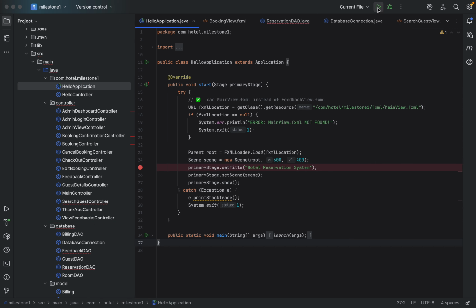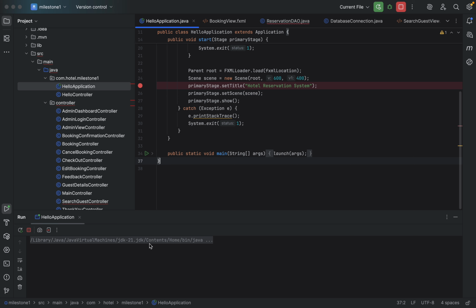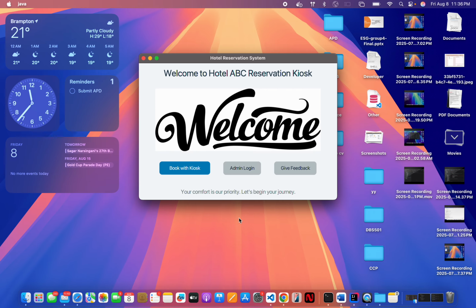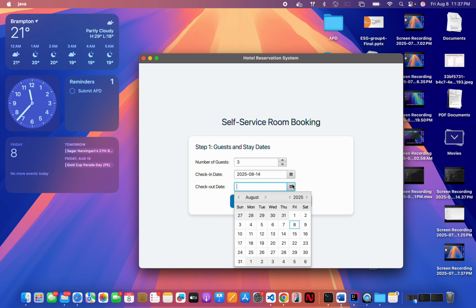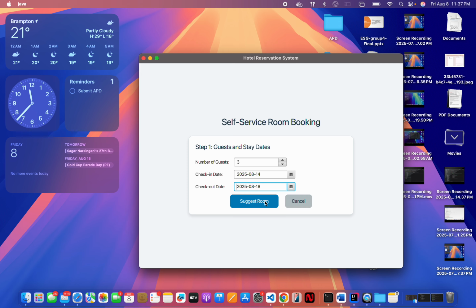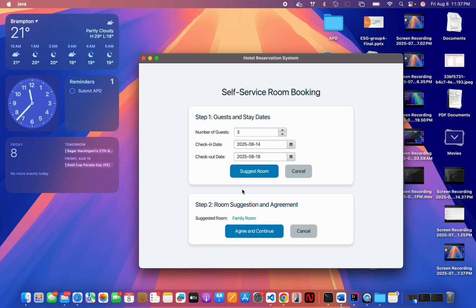Let's run this application. It will take some time. Okay, I think it is up. Yep, as you can see, this is our home page. Let's look at the guest point of view. Book with kiosk. It asks us the number of guests. We can increase it, let's say 3. Check-in date, let's say 14, and check-out, let's say 18. It suggests a room. For 3 people, it will suggest a family room. If it was 4, it would suggest a suite.